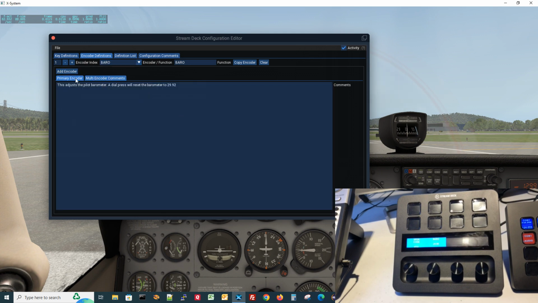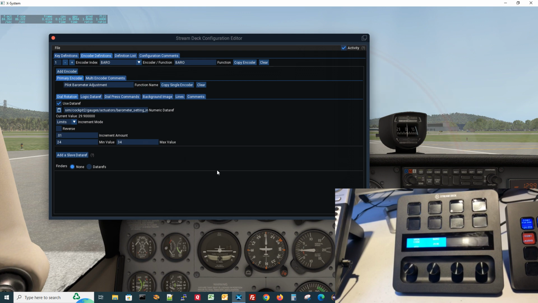And I can come in here and put some comments on that primary encoder if I wanted to. And if I had multiple encoders, I could use this add encoder definition to add an outer ring and even more if I wanted more. But let's just show you the simple one, okay? So when you get into the primary encoder, you're going to see you have a number of tabs down here. The most important one initially is going to be this dial rotation. And you have two ways of basically operating the dial. One way is that you can associate the dial with a data ref, and that's what I've done in this particular example here.